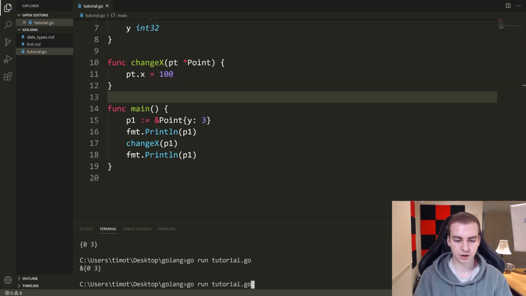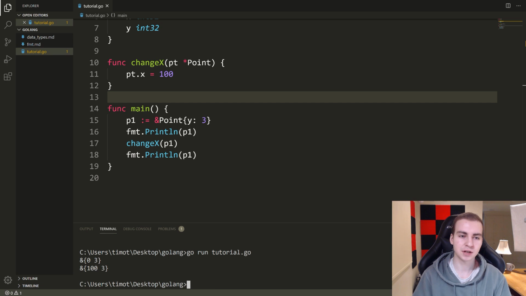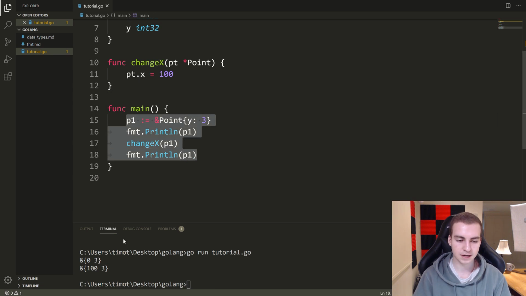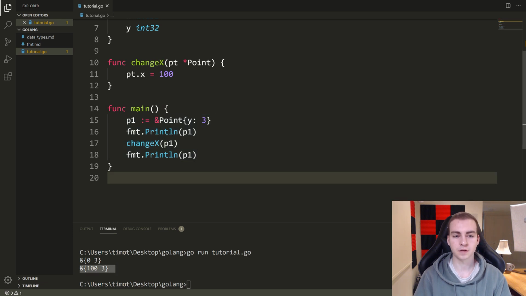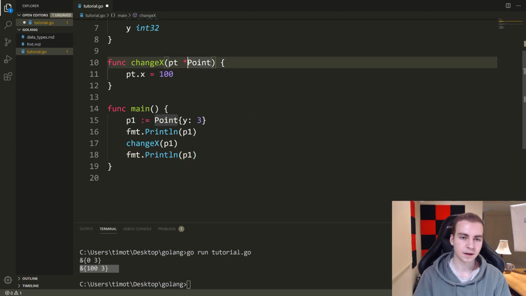So let's have a look at this here. Go run tutorial.go, and let's see what we get. Okay, so we get 0, 3, 103, so clearly it did change it, although we didn't change pt.x anywhere in here, it did actually end up changing it to the value 100, and you can see that these are both still pointers, right? Now what happens if I do this? So let's get rid of the pointer here, and let's get rid of that.